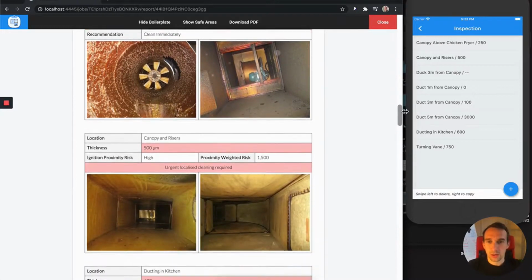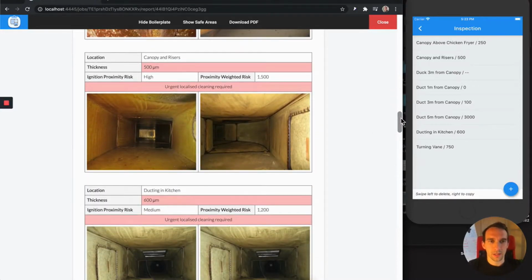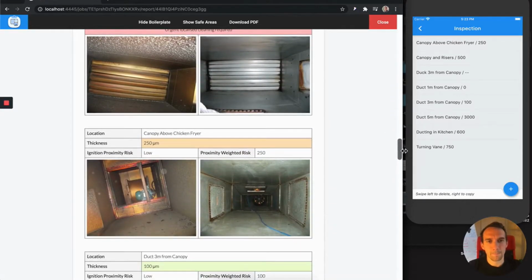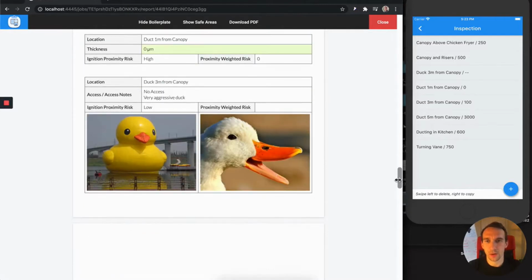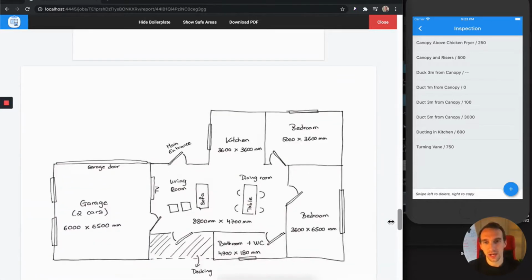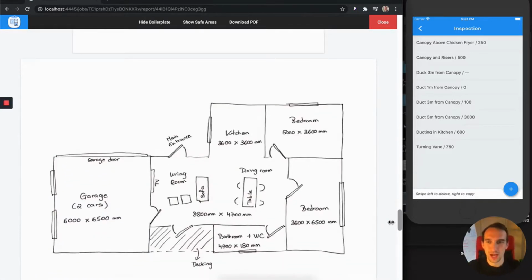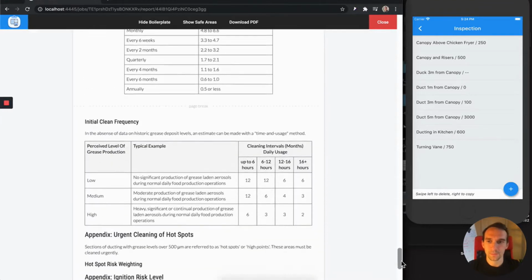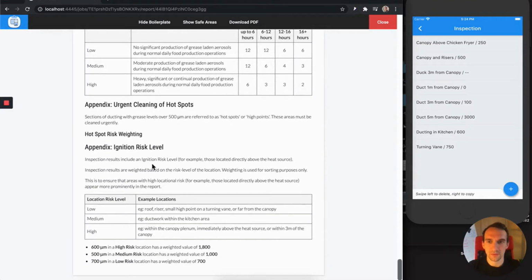So again, we order these by our perceived risk level, which is based on that thickness. We just keep going until eventually we get to our no access areas and then our appendices as well. So the appendices, we've got schematics. Obviously this would be a duct diagram rather than a building floor plan. That was just what I had available. And we've got a little rehash of some of the frequency calculations from the TR19, as well as a little bit of info about our ignition risk levels.